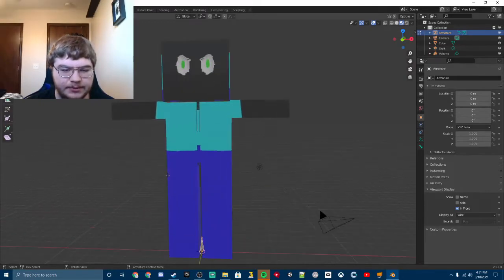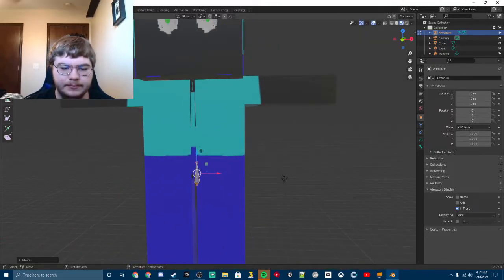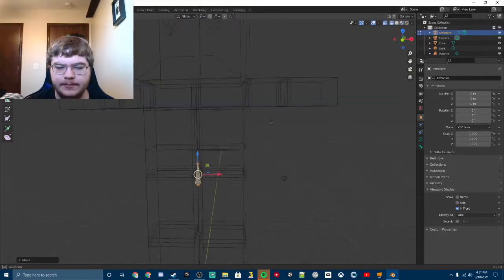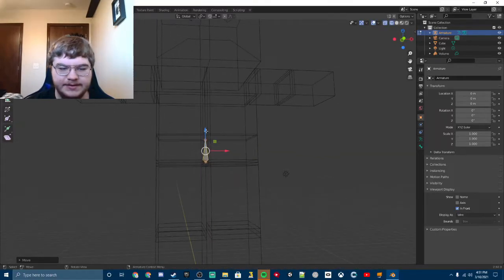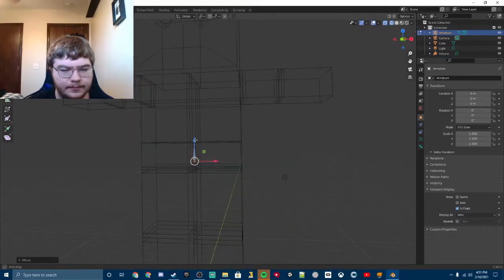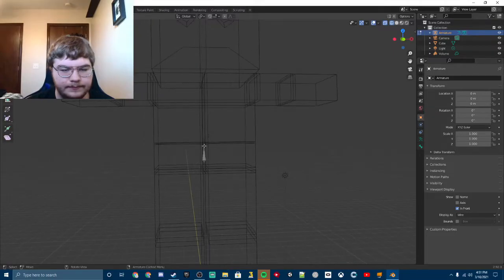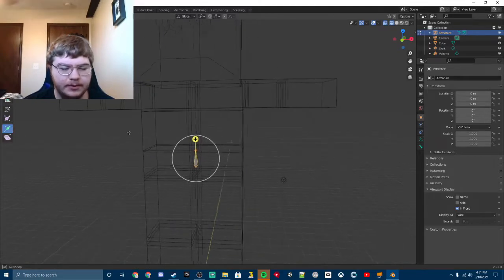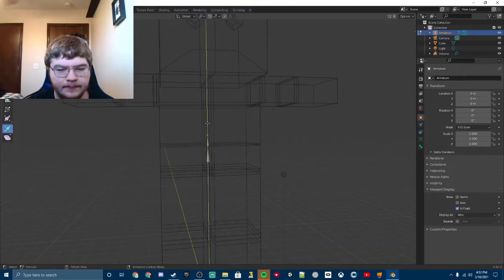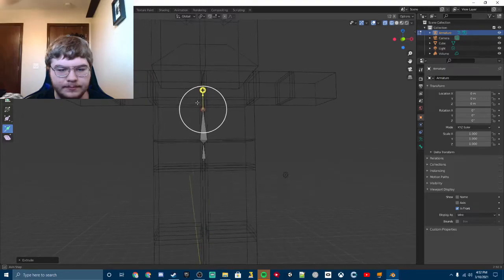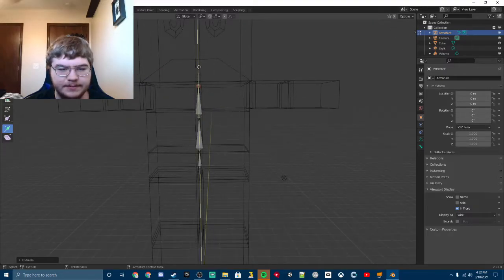So then you want to go into edit mode, and this bone is going to be your hip bone. I would also recommend turning on wireframe while you're working on this. So there's your hip bone. Just go to extrude, create a bone for the spine, and one for the chest.